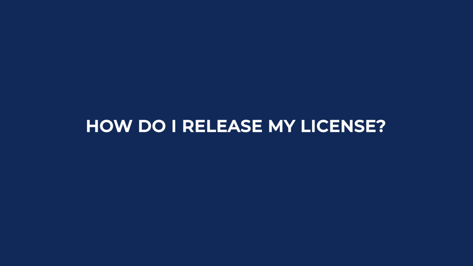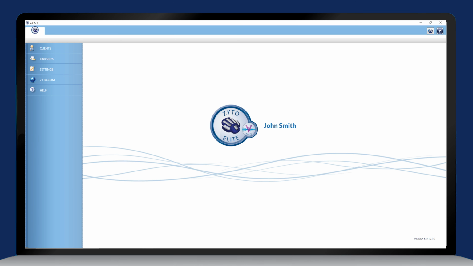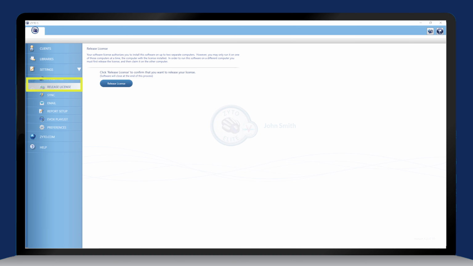How do I release my license? There are two ways to release your software license. From within the ZYTO Pro 5.0 software, in the main menu, select Settings, then Release License.